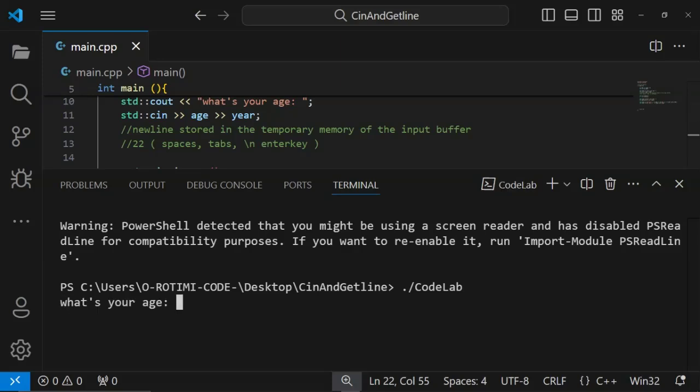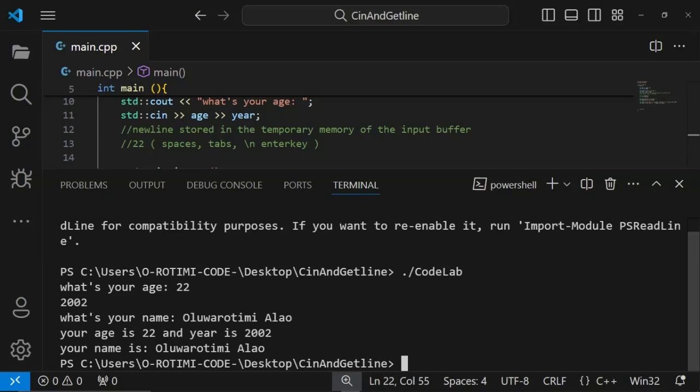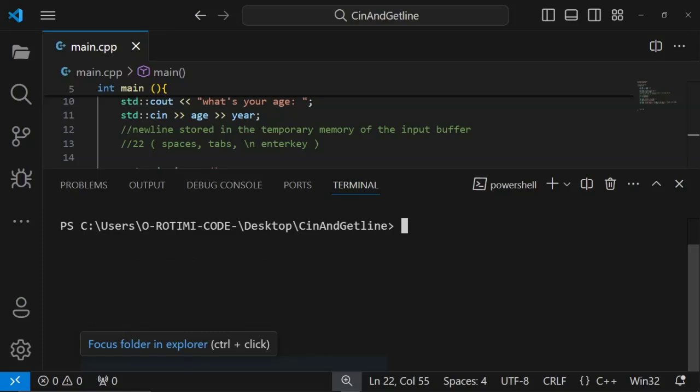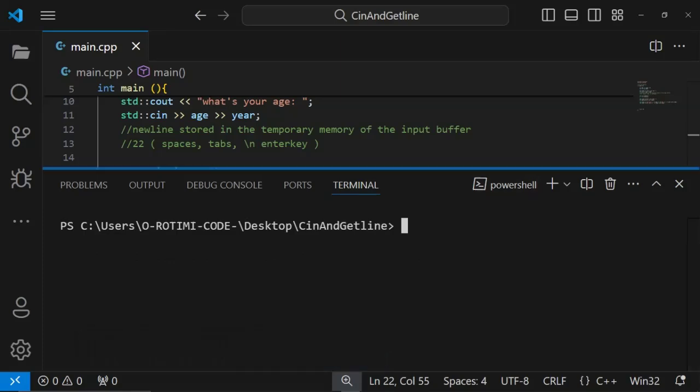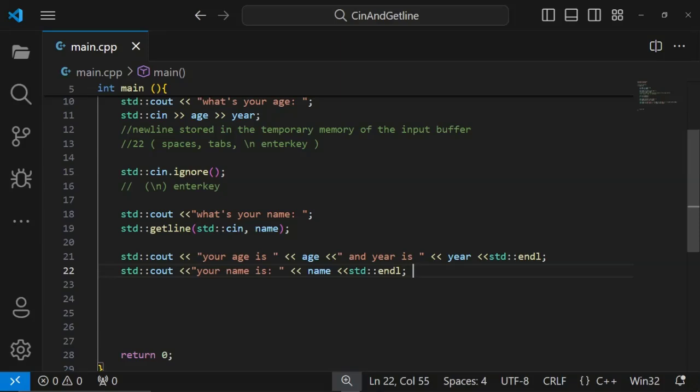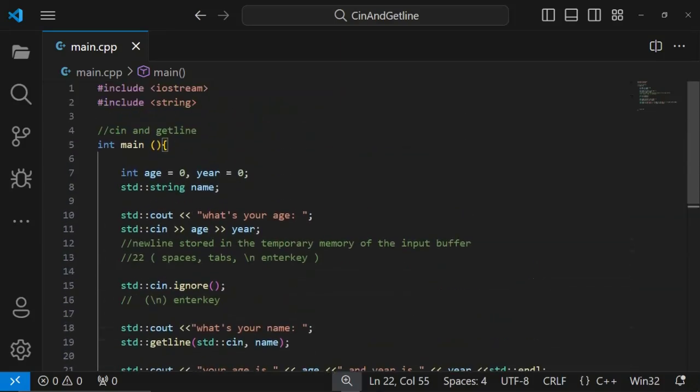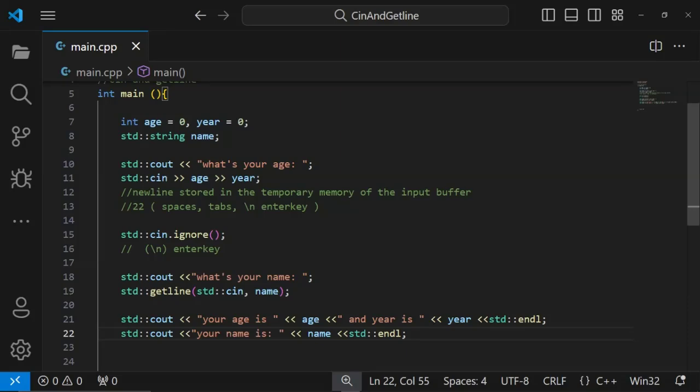So now my age is 22, year, name. Okay, good. So your age is 22 and your year is 2002. Your name is this. So now we have very clean and clear code, no error, no problem. Nothing is wrong, and it's fine. We are good.